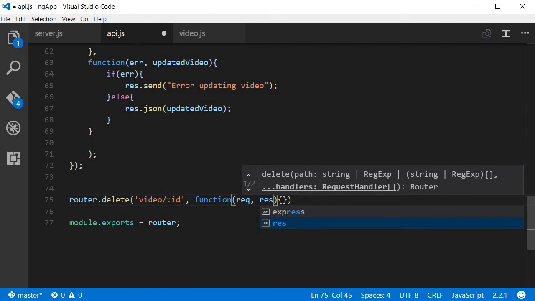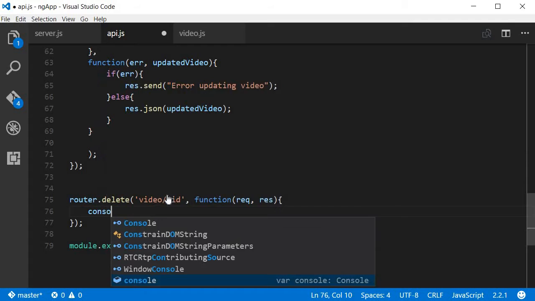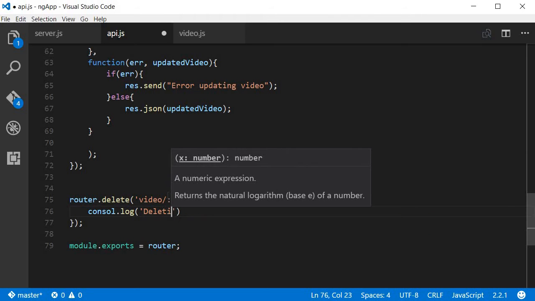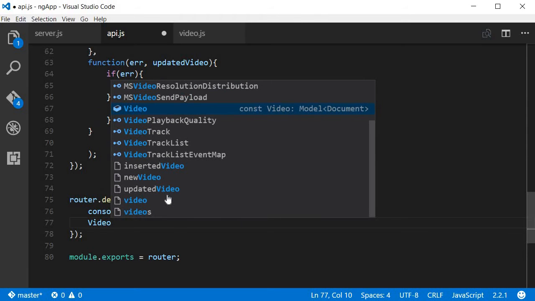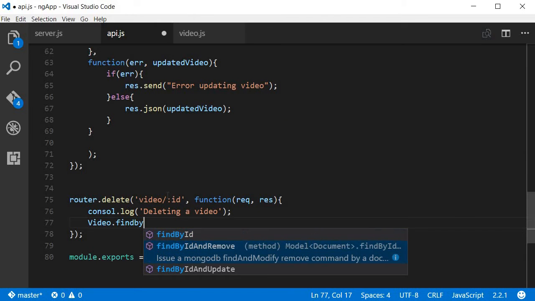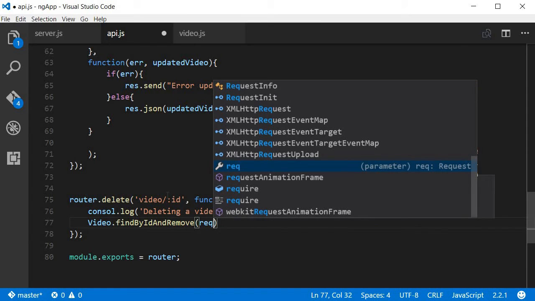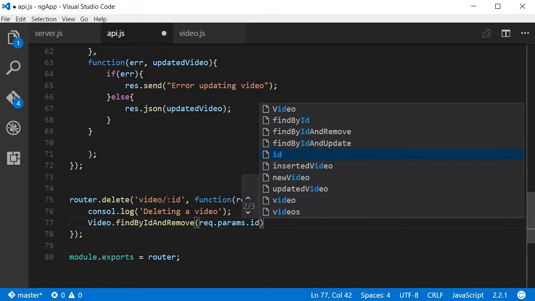Now within the pair of curly braces, we are going to say console.log deleting a video. And then we're going to get a hold of the video model, and Mongoose provides another method, findByIdAndRemove. The first argument is the ID of the video in the Mongo database, so request.params.id. This ID is the same ID that was passed as part of the URL.